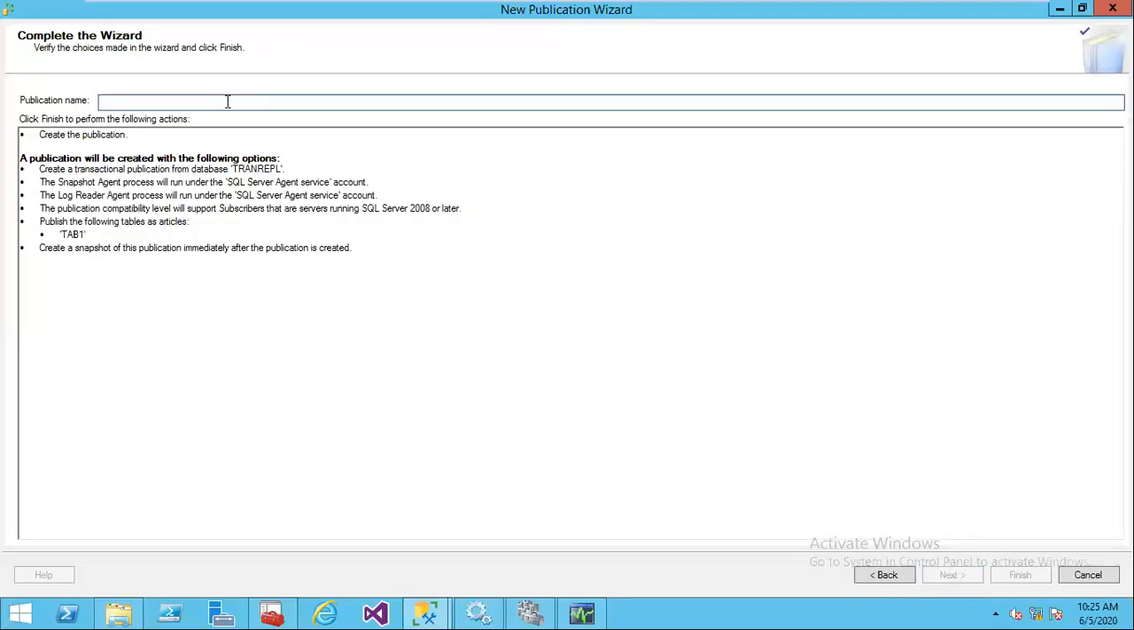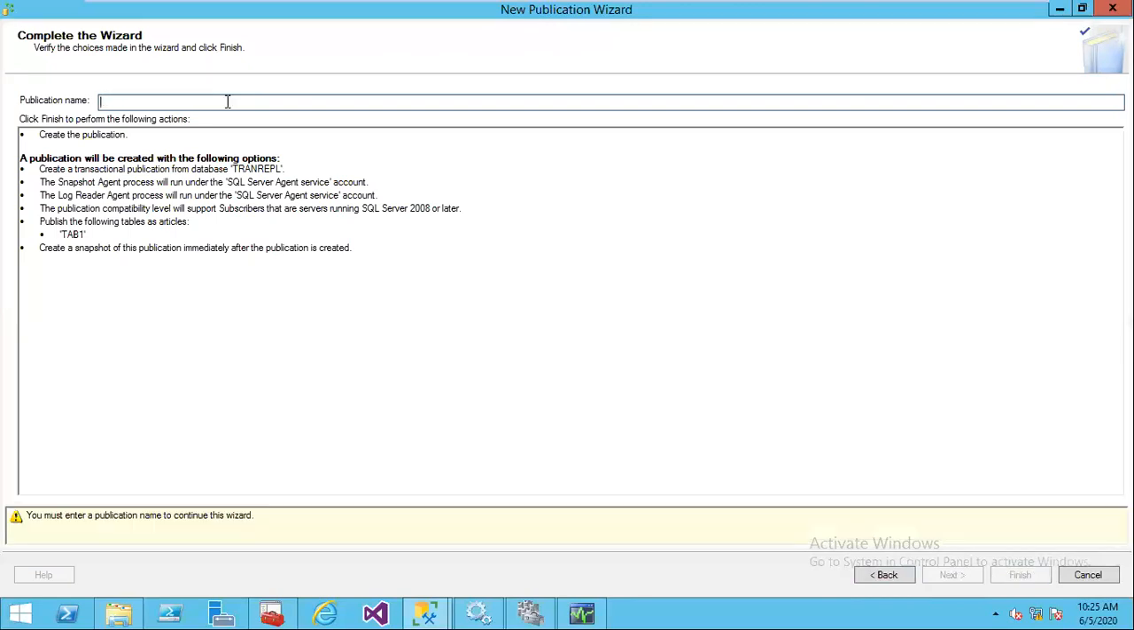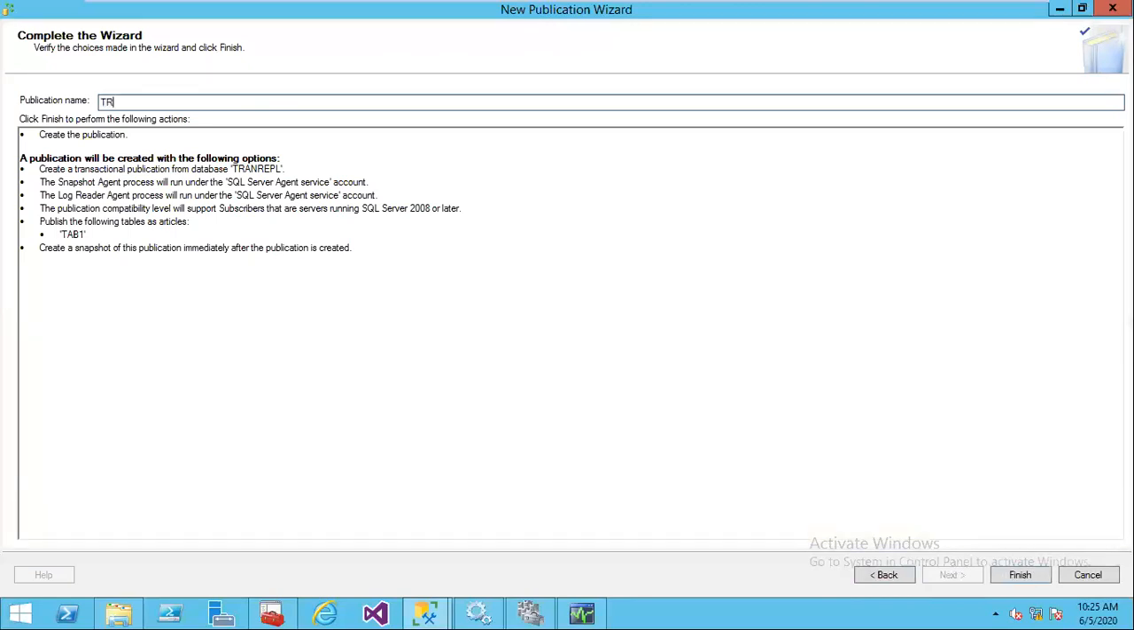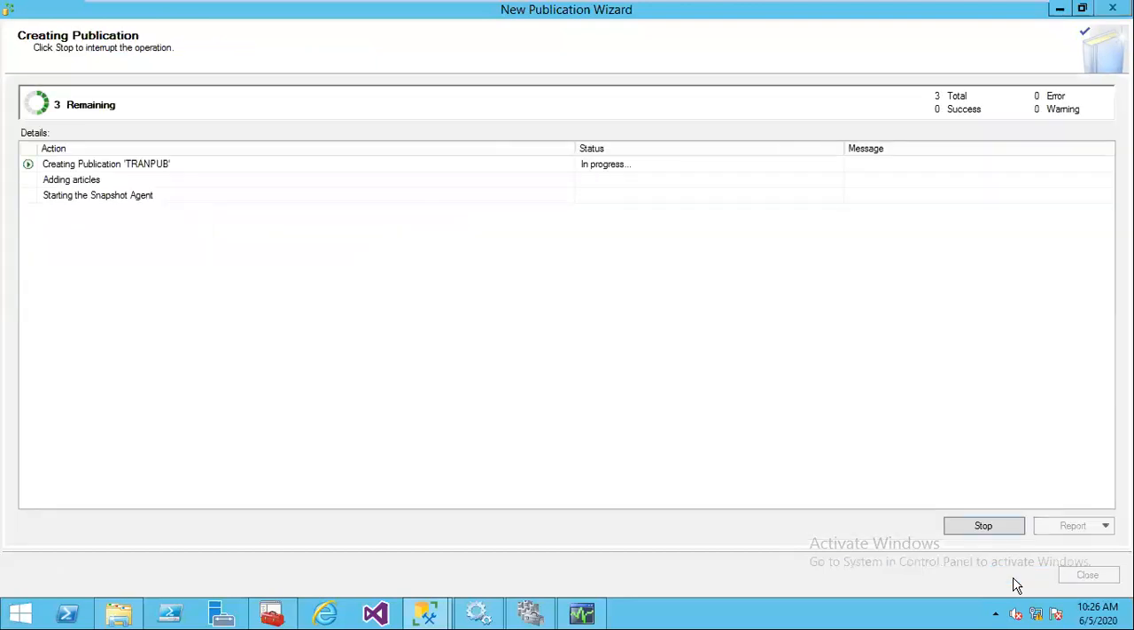And we need to specify the publication name, TransPub. And the final step is click finish. Selecting the database, selecting the type of replication, selecting the objects, providing the agent security, and enabling the snapshot to initialize the data, and the remaining we just follow the next steps, and then the final step is click finish. Very simple to configure replication.